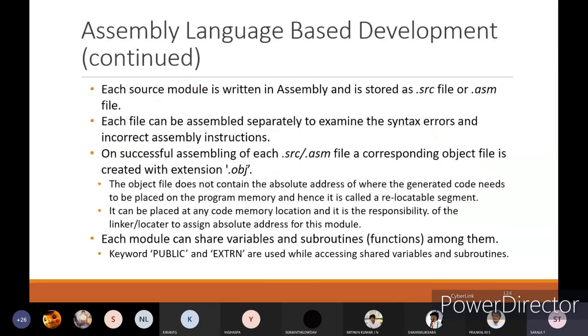Each source module is written in assembly and is stored in the form of a .src file, that is source file, or .asm file. Each file can be assembled separately to examine syntax errors and incorrect assembly instructions. Whenever you separate the programs and convert them into machine code, you can find syntax errors and incorrect assembly instructions. On successful assembling of each .src and .asm file, a corresponding object file is created, that is .obj.